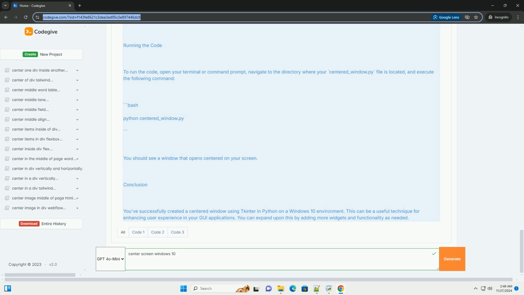Conclusion. You've successfully created a centered window using tkinter in Python on a Windows 10 environment. This can be a useful technique for enhancing user experience in your GUI applications. You can expand upon this by adding more widgets and functionality as needed.